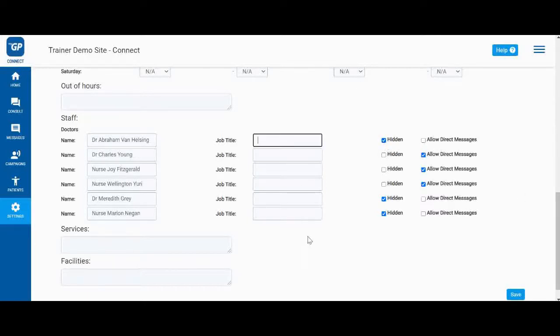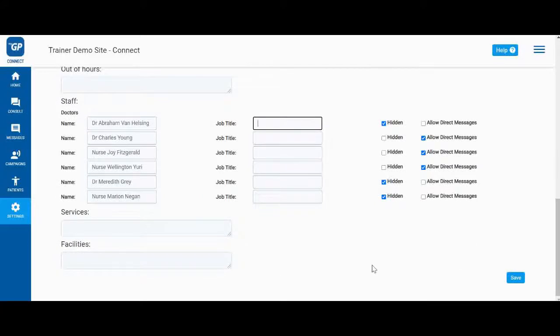You can also input a job title for any that do appear there, just so patients know what their role is at your current practice. If you had any services that you'd want to reference, you can just input that information there. And also any information about your facilities, parking places, things like that. You can also put that up front. Any changes you make, just hit save.